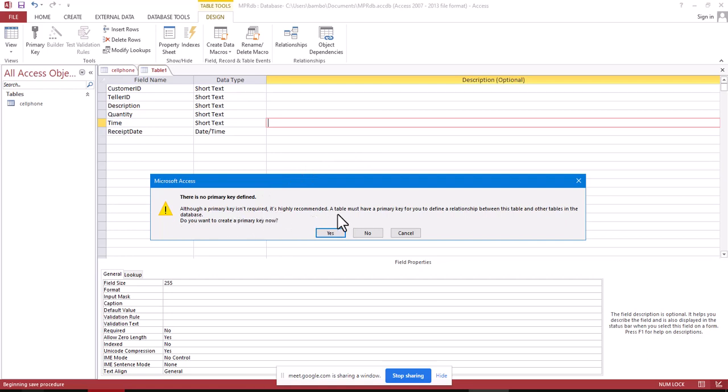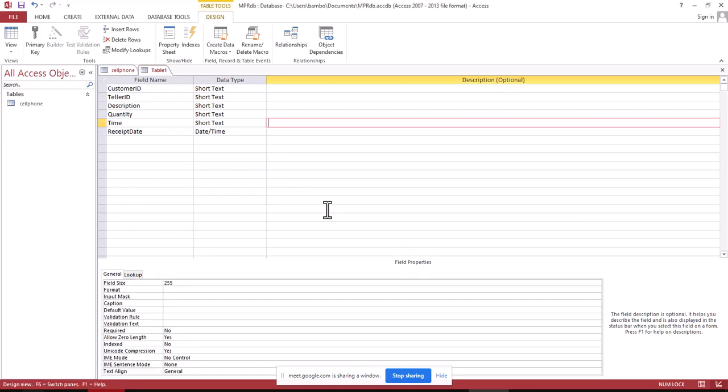Right, so we need a primary key. What can be our primary key here? Customer ID, teller ID, description, quantity, time, receipt, date. What can be our primary key? Per receipt. Was that a contribution? I heard someone say something.